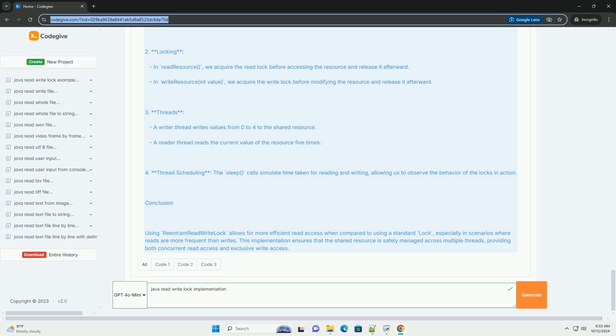Conclusion. Using ReentrantReadWriteLock allows for more efficient read access when compared to using a standard lock, especially in scenarios where reads are more frequent than writes. This implementation ensures that the shared resource is safely managed across multiple threads, providing both concurrent read access and exclusive write access.